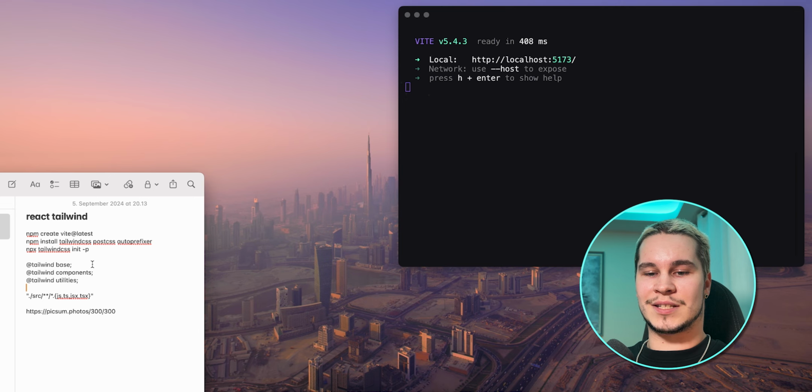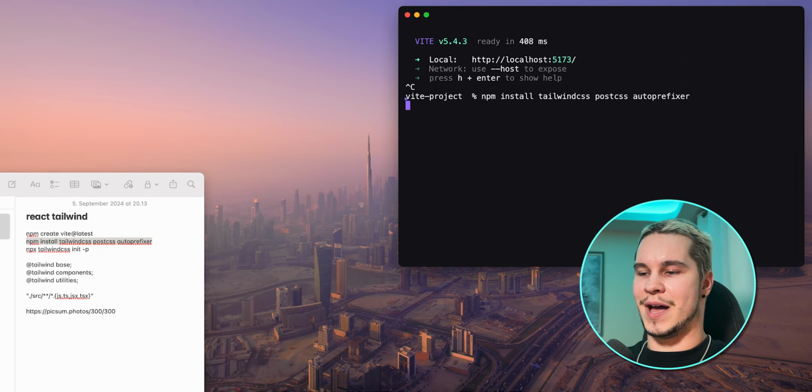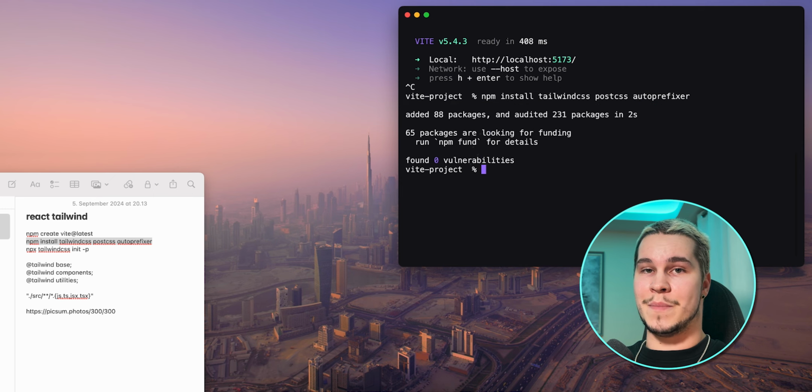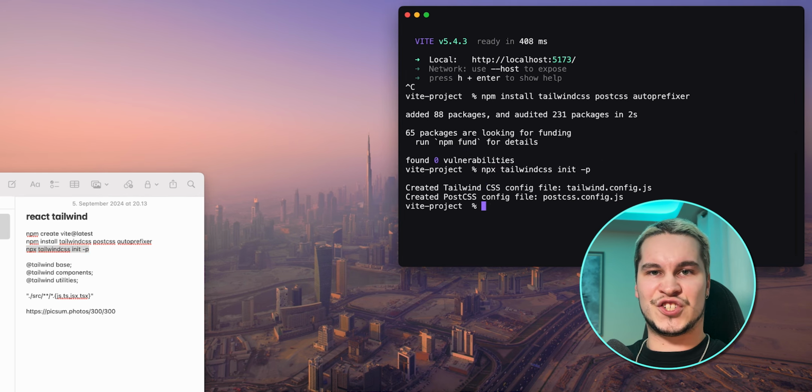Then we want to install Tailwind with its dependencies. So let's run the following command. This is recommended to ensure your CSS works across different browsers by adding vendor prefixes automatically. Then we want to initialize Tailwind by running the following command. It'll create us a couple of configuration files.